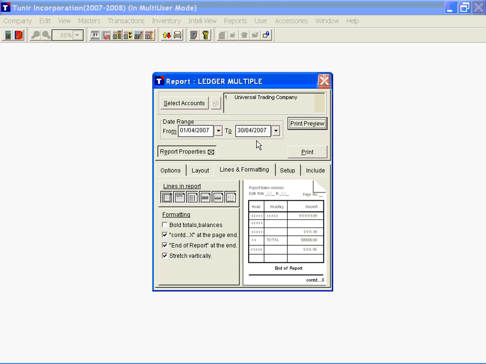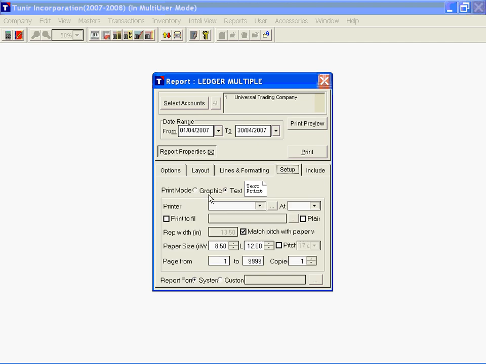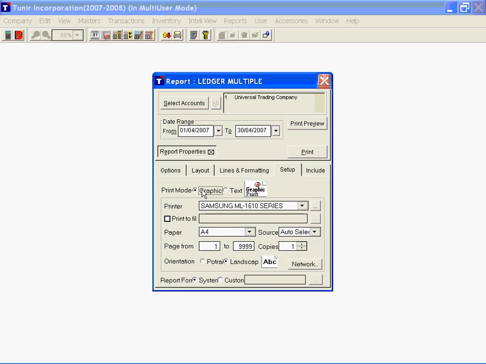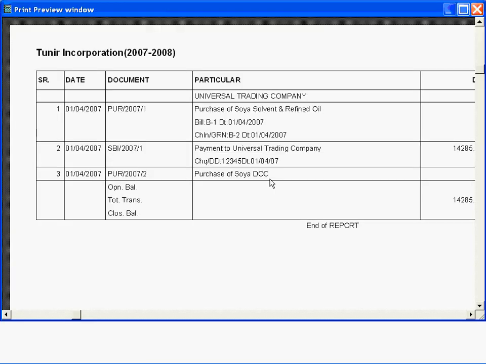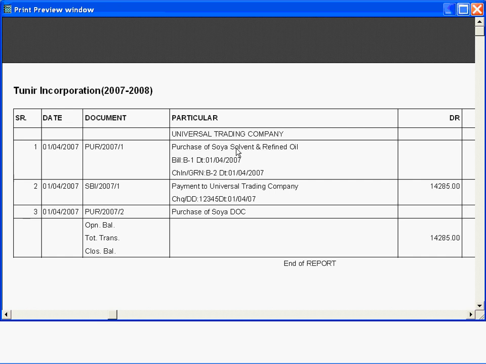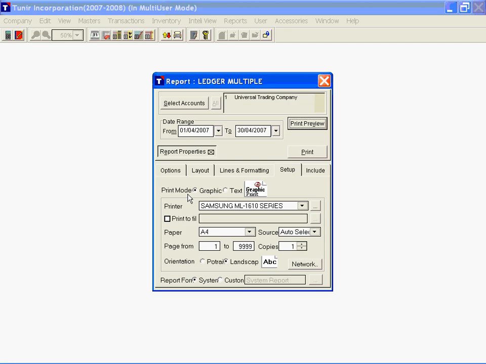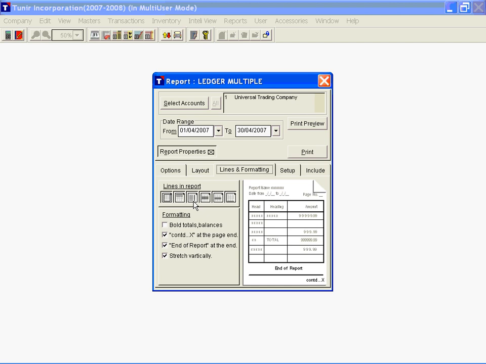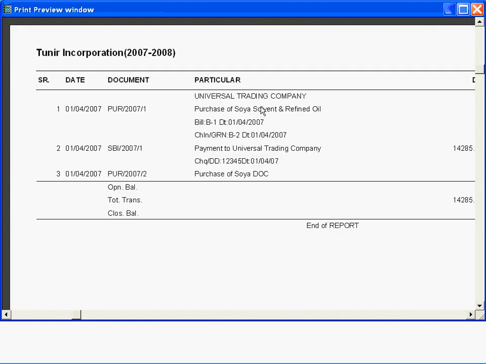Setup page. Here you can define whether you want a text printout or graphics printout. It generates the reports from text to graphics immediately. I'm selecting graphics and clicking Print Preview. Now it is showing the report in graphics format. The layout formatting you chose before will have its effect in graphics format also. If I remove border lines and horizontal lines, it would have the same effect in the graphics report. So whether you prefer printing on a dot matrix printer or ledger printer, you can have the same rich outputs on both kinds of printers.